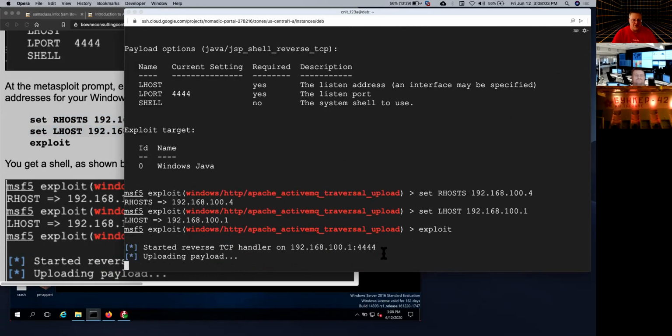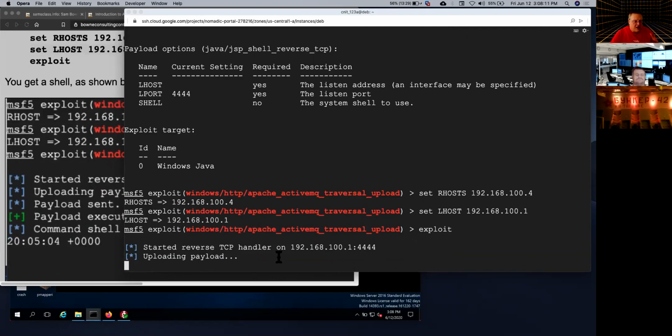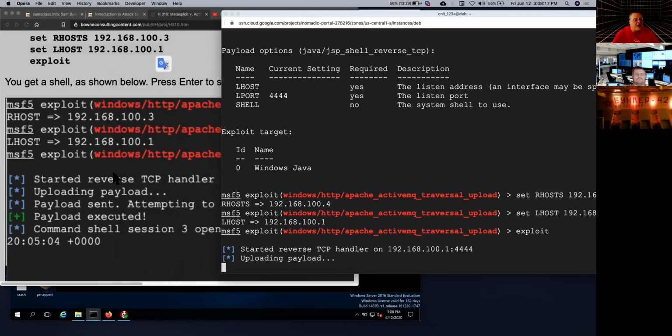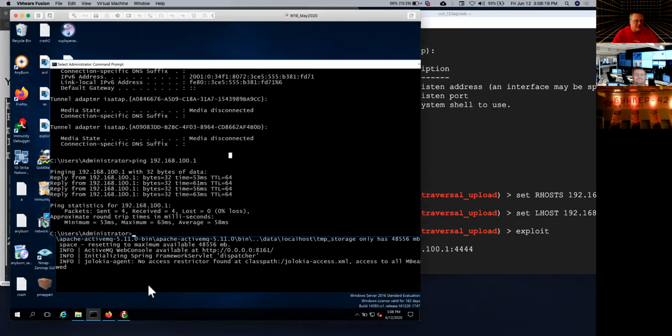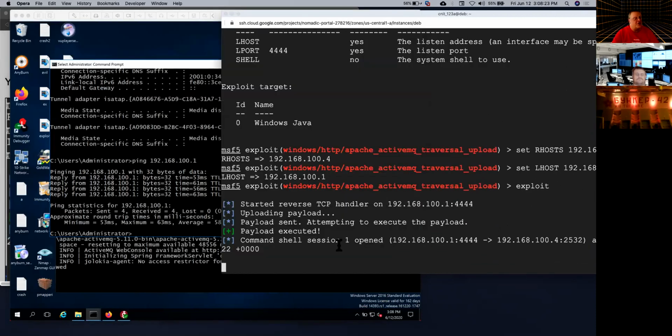And then I can exploit. And off it goes. It starts a listener on 4444. It uploads a payload to the Windows server, and then it's going to phone back. And hopefully it will work. We will see. It's kind of slow, but Java is always kind of slow. And I can see here, yep, it's working. It's just slow. Remember, you're exploiting a Java service, and Java is really slow. Shell. Yep, I got a command shell.